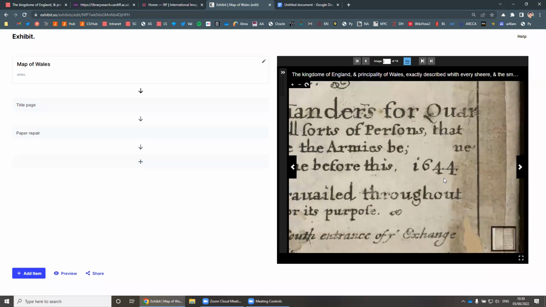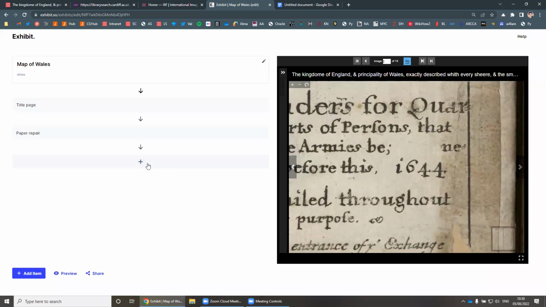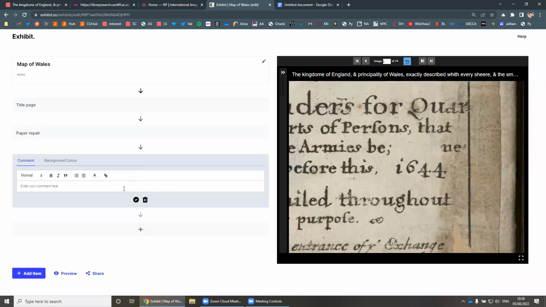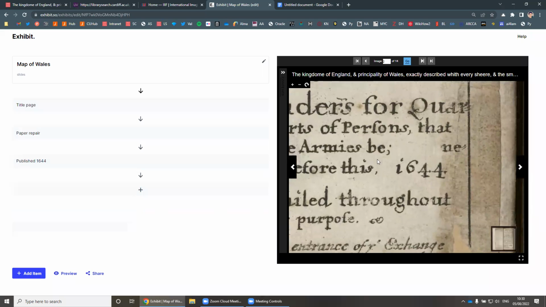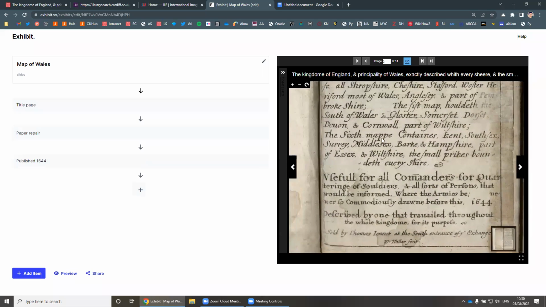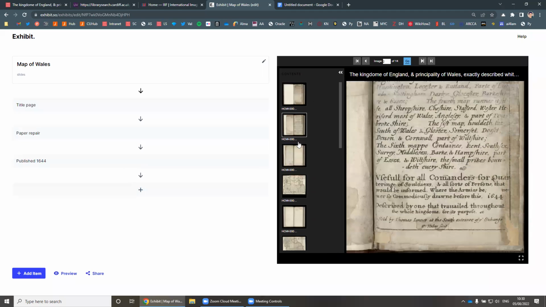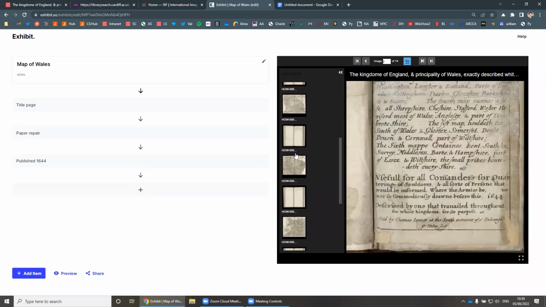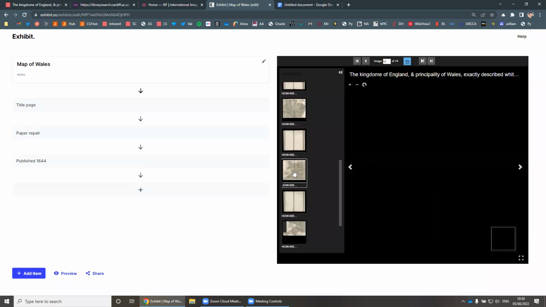I'm going to put another one in about the publication date. Published 1644. And tick to save. So I'm going to go to a new page now. I'm going to go down until I find the map of Wales, which is here. I'm going to load that up.